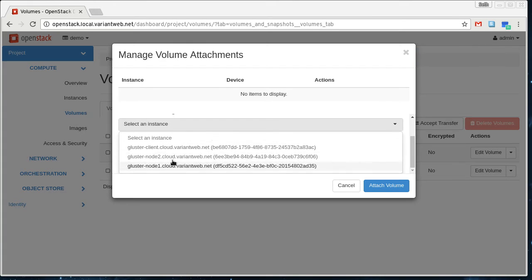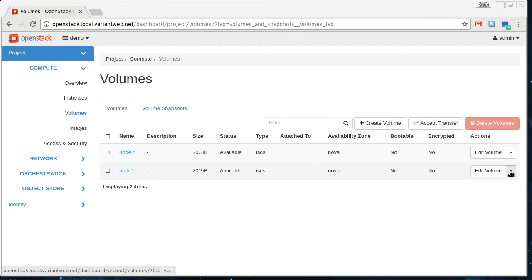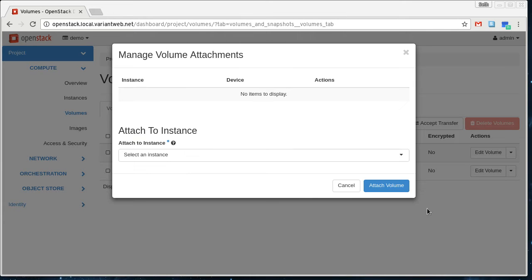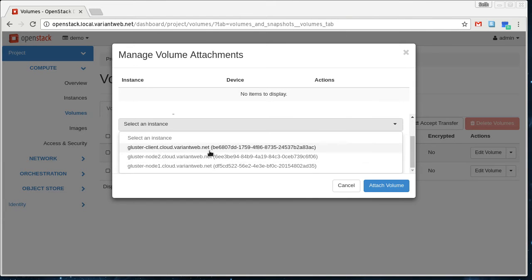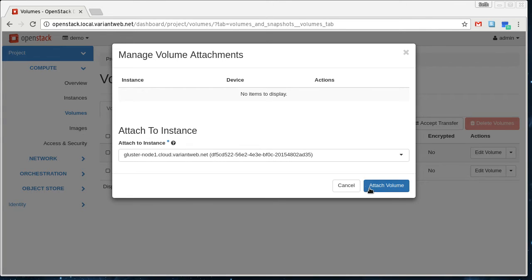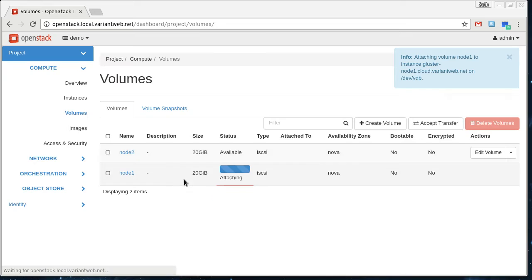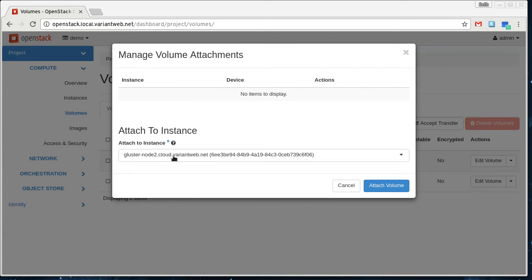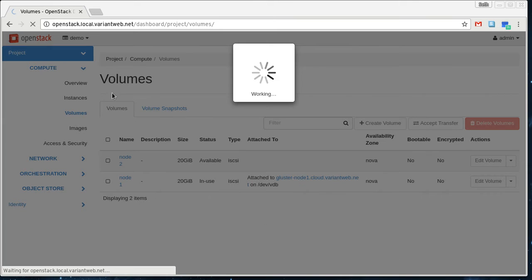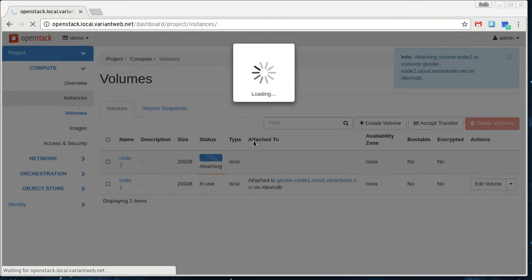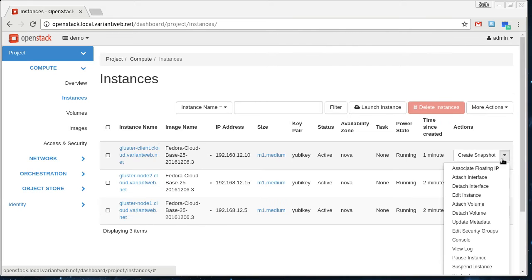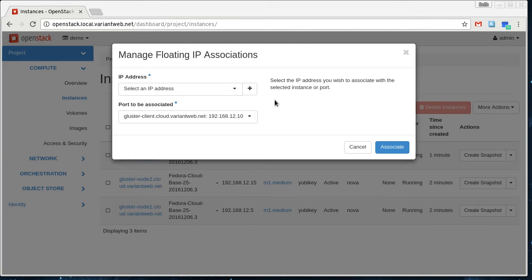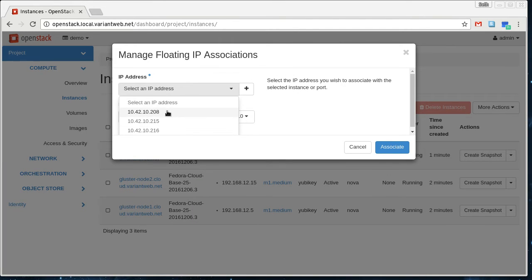And again, all these concepts map to other cloud providers. So you can just use whatever they call these things. For Cinder, for example, on AWS, it's an EBS volume, right? So I'm going to attach those volumes to the nodes. And then the last thing I'm going to do is assign floating IP addresses to these so that I can get to them from where I am.